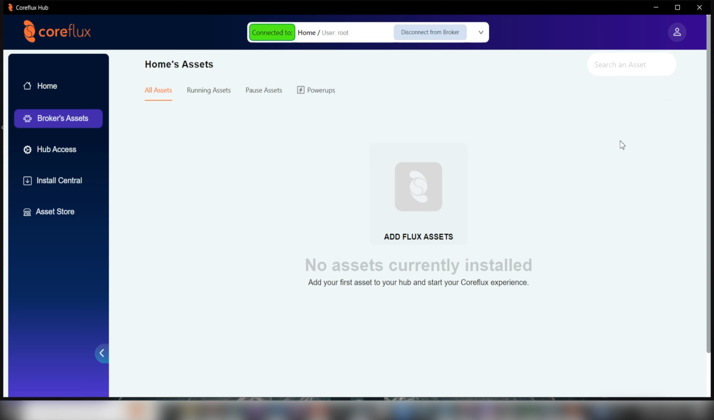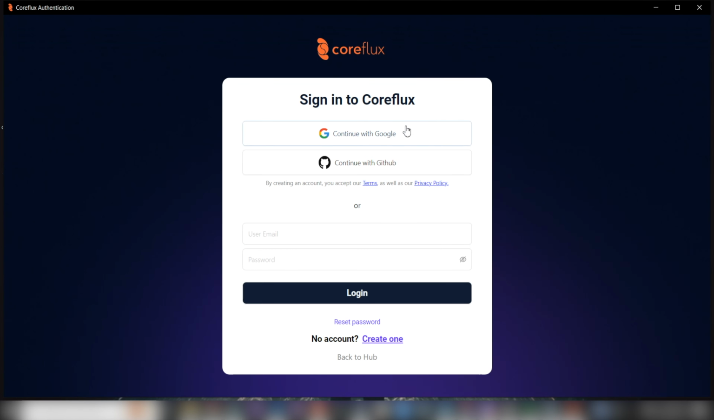At first, this will be empty. Start by logging into your account. If you haven't got an account, now's the time to sign up. Click here to create one. You can also log in directly with Google or GitHub for your convenience.